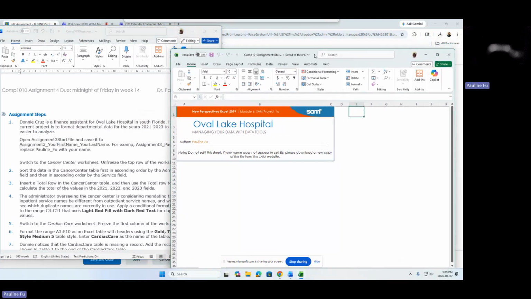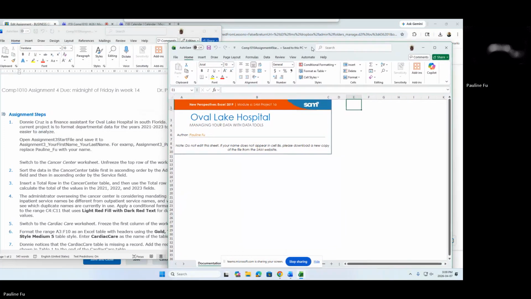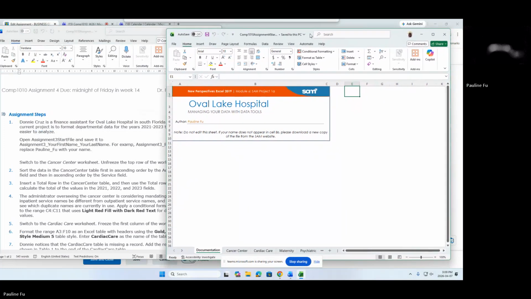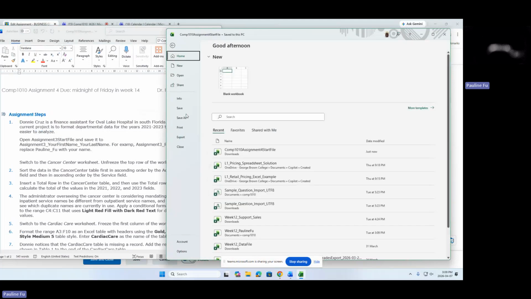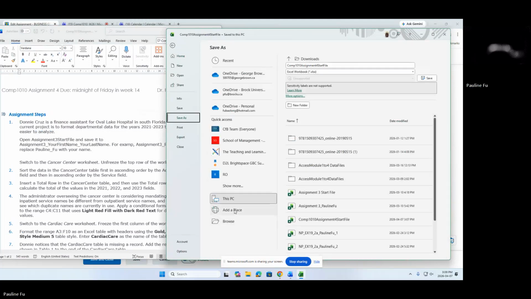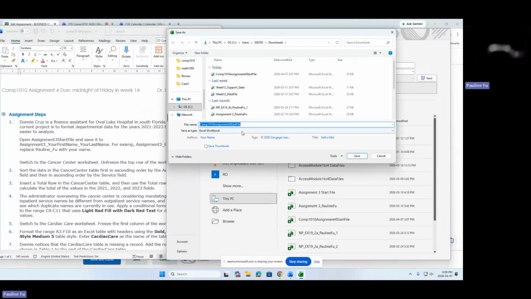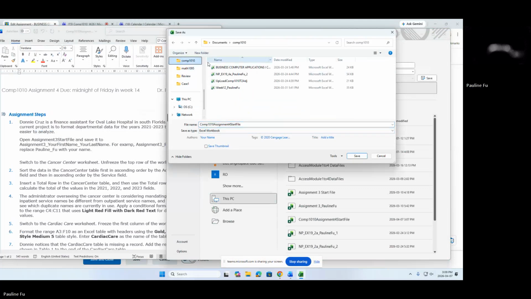So basically, you open this Excel file and then click File, Save As. Please remember the location where you saved your file. In my case, I saved in a documents content folder. So the file name: assignment 4, underscore your first name, your last name.